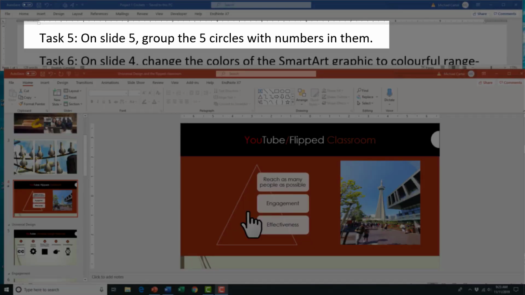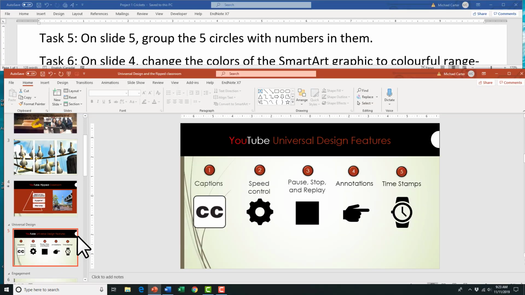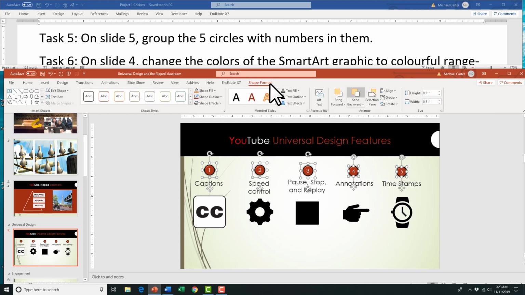Task 5 is going to ask us to go to slide 5 and then group the 5 circles with numbers in them. So we're just grouping shapes here, that's all we're doing. So we have to click on the first one, and then I'm going to hold down Control on my keyboard and then click the other ones to highlight them all at the same time. And then in the Shape Format tab, there's an option in the Arrange group to group the objects. So I'm going to group them, and now if I was to move one, they would all move together.